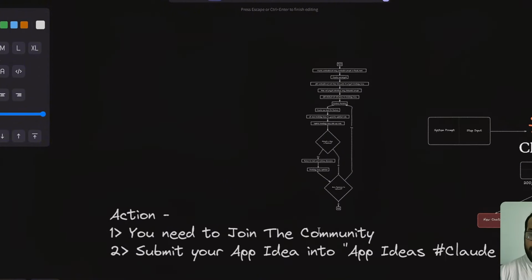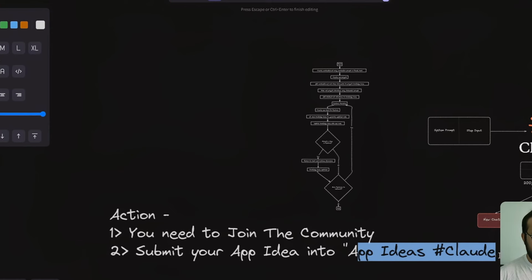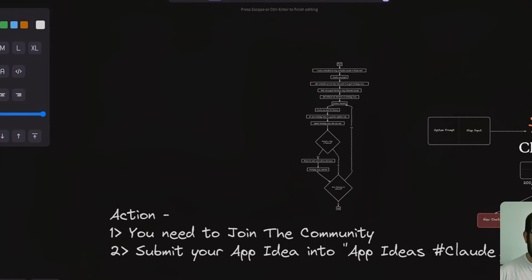Once you join the community and complete all the formalities like the onboarding course and everything, which is free by the way, you will see a channel named App Ideas #Claude AI. Now post the app idea that you are trying to build there.